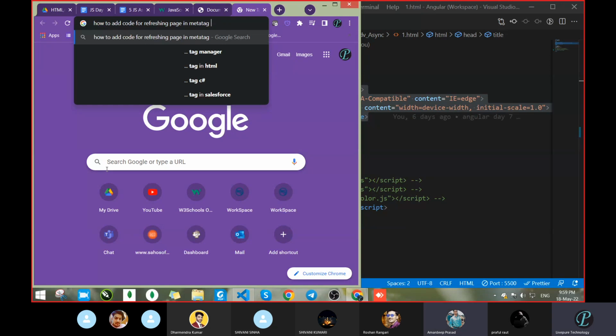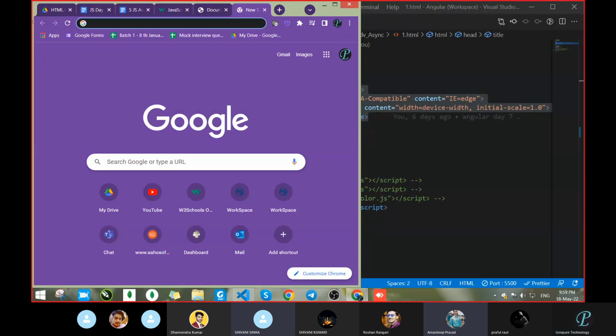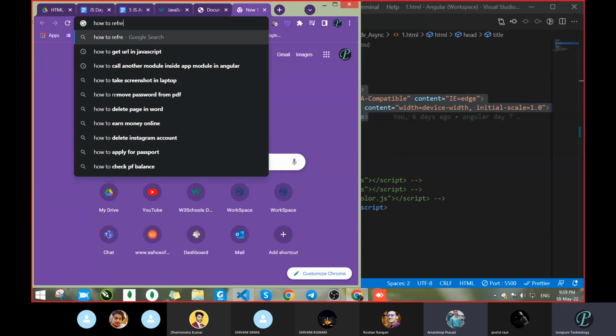No, I want to know how we will search in Google. That is the main thing. If you want to be a developer, you have to write, sir, auto refresh page which is used in meta tag. Yeah, like that we have to search. Amardeep, don't write how to add the code for refreshing. Just write refresh page in meta tag in Google, and that is enough. Just keep it simple and flat. How to refresh the page?